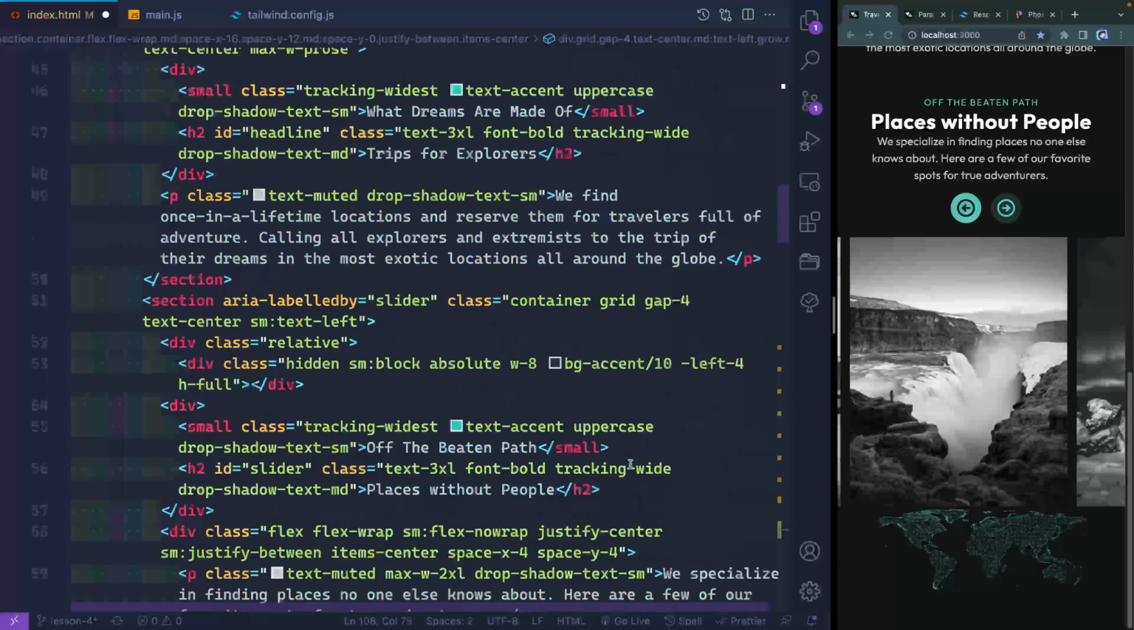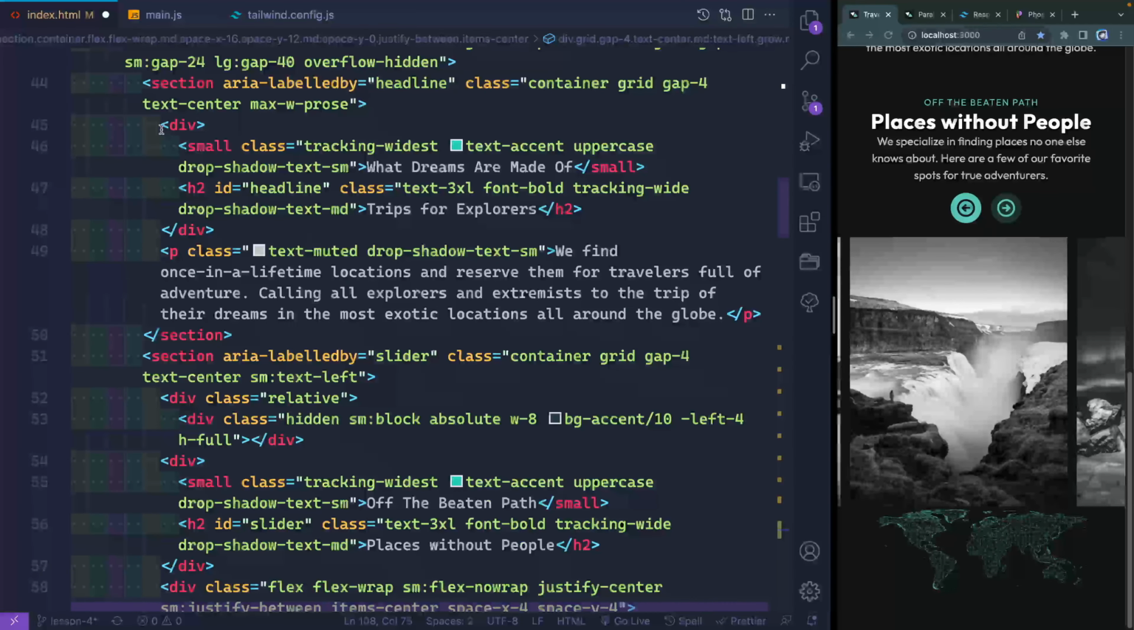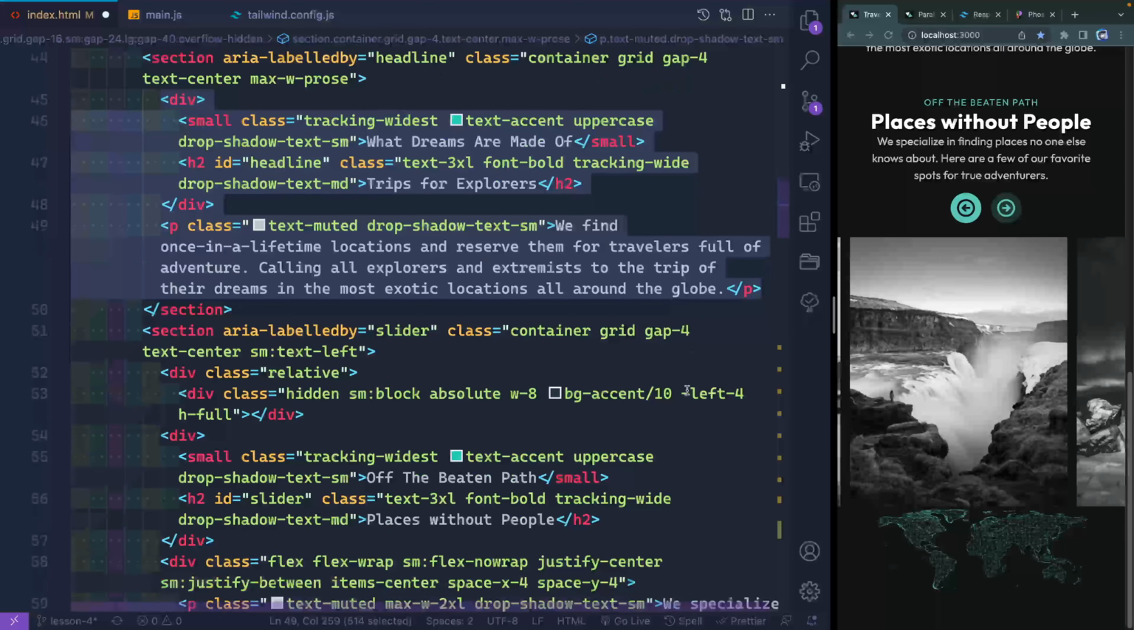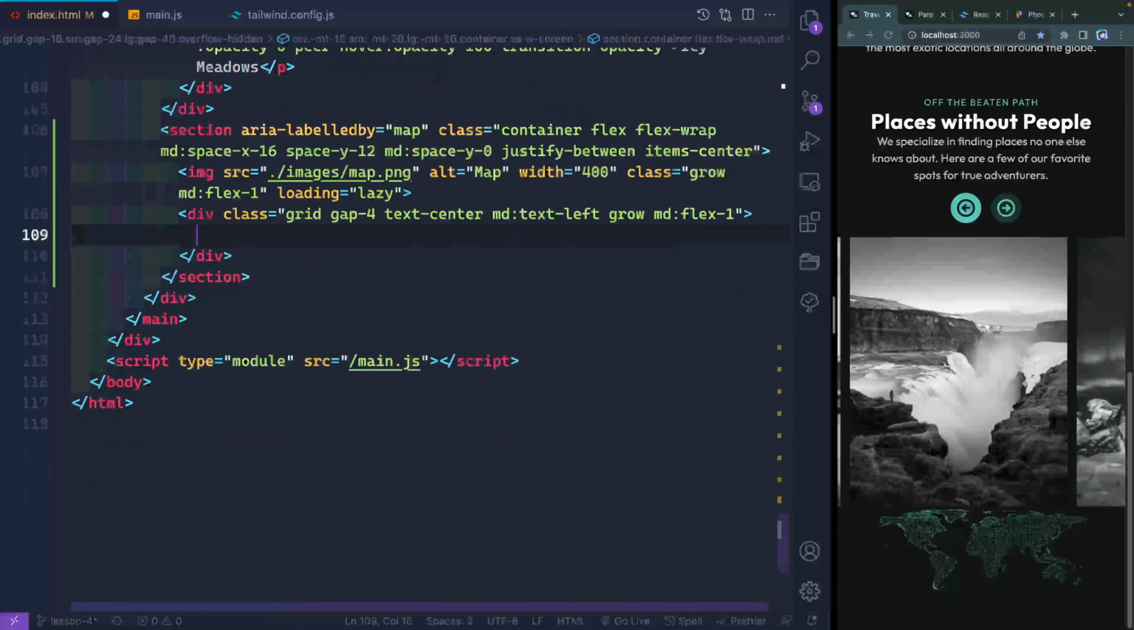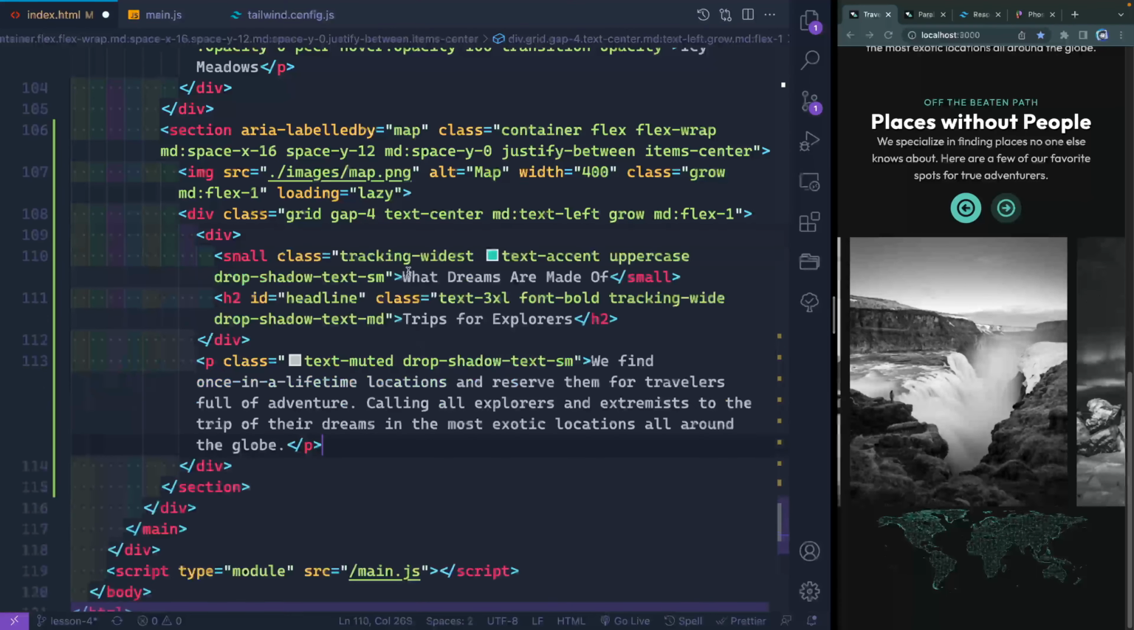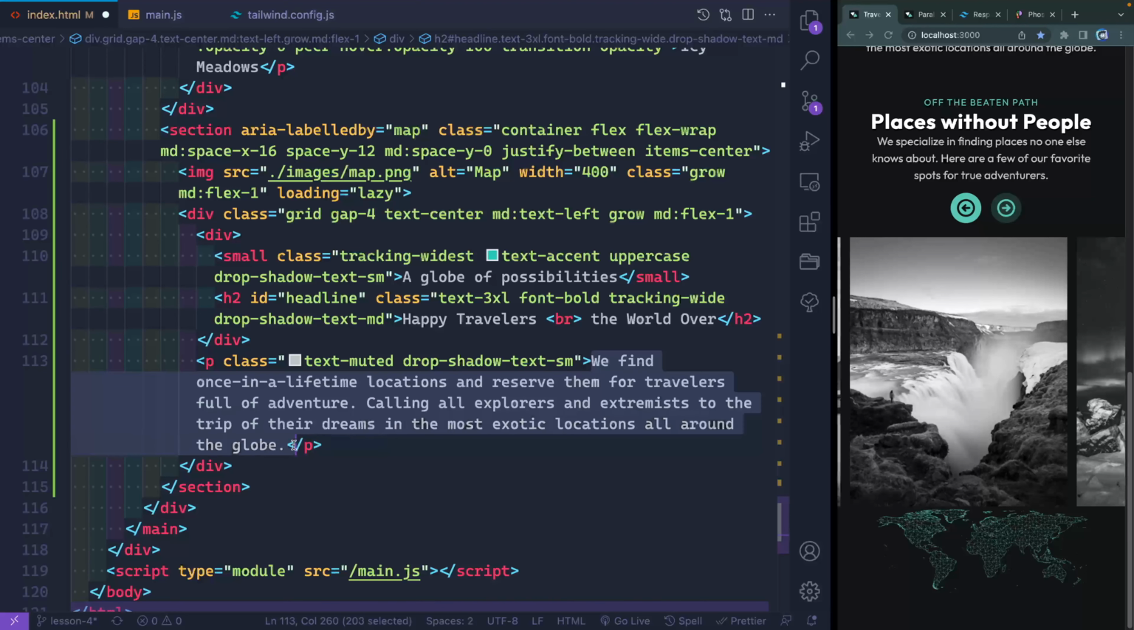So if I can find something, yeah, right here. So like this stuff right here, we're going to just copy this down and we'll paste it down here and just change out some of the text. So let's go ahead and change out this text. This here should say a globe of possibilities. Here we'll have an H2, and in the middle, we're going to actually add a manual break. So it always breaks that happy travelers the world over. And then here's the paragraph.